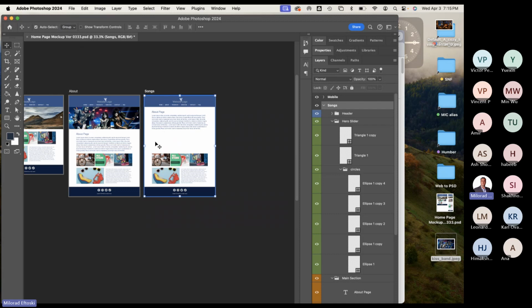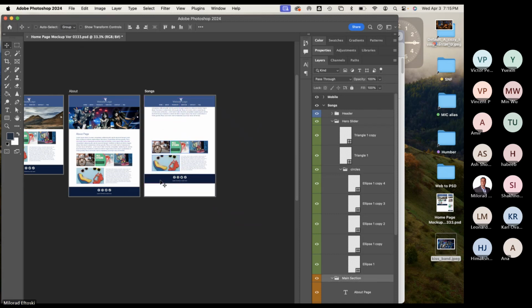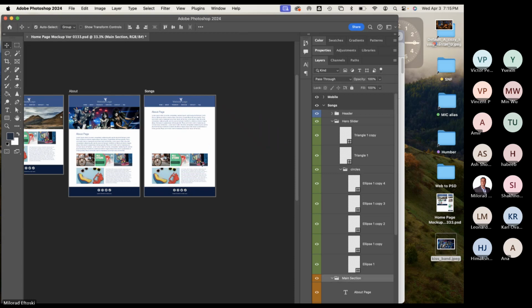Auto select group. Be easy here. I think there's gotta be a layer.